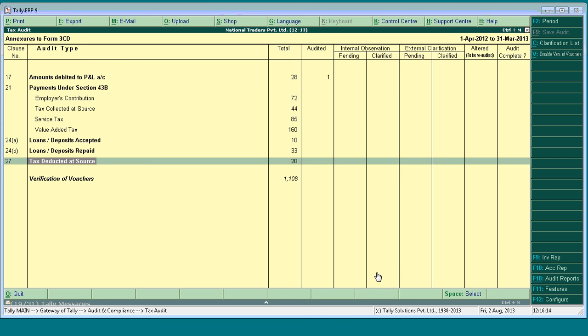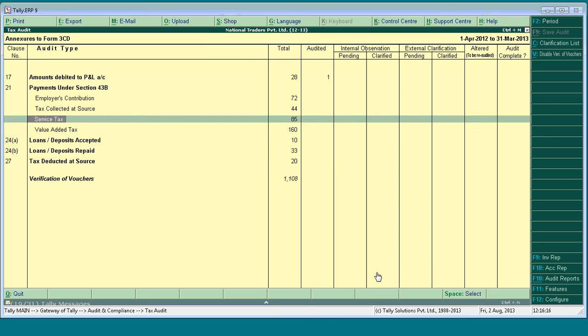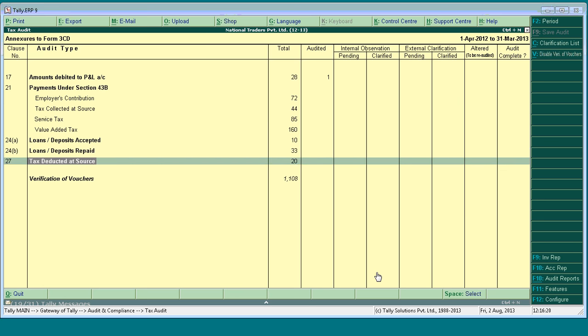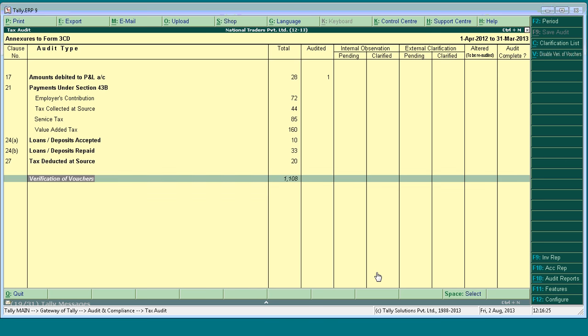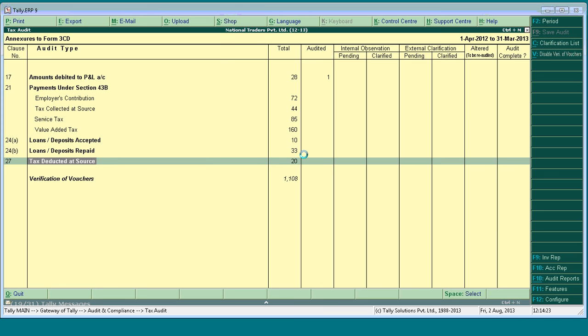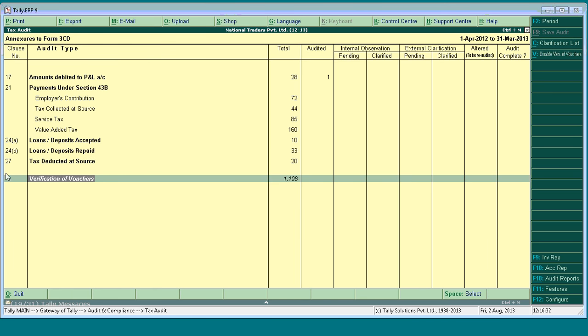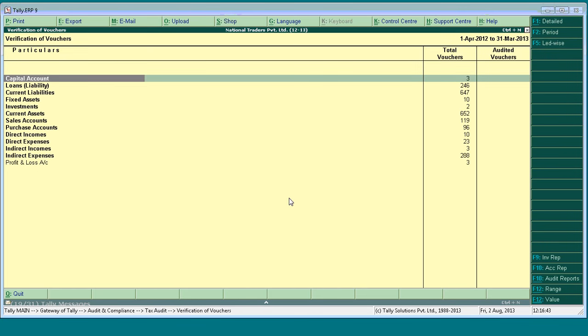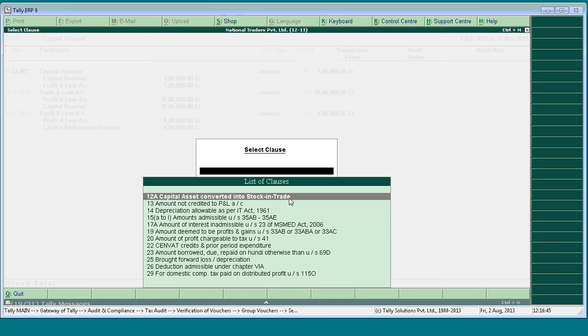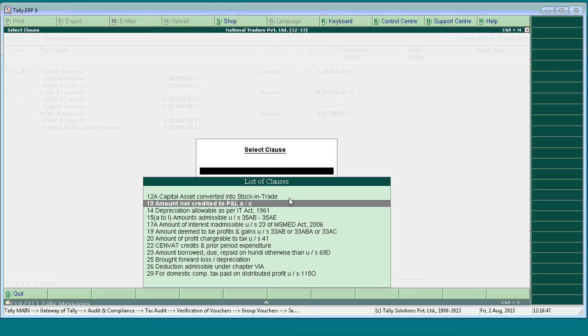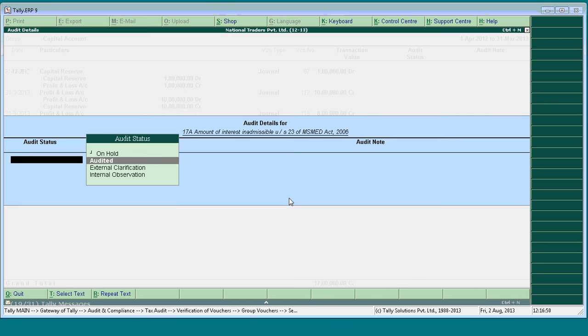So this is a case where these modules have been maintained in Tally. Let's take the example when TDS, statutory, payroll, no such modules have been maintained in Tally. In such a case, when you load your client company, everything will fall under verification of vouchers. So you can get into this, and then tag those line items to the relevant clauses, whichever you think to be.